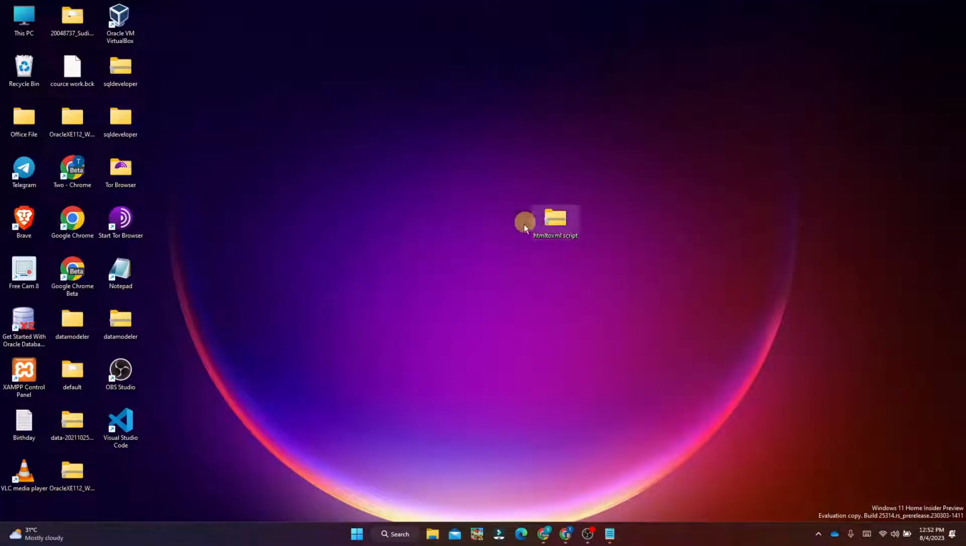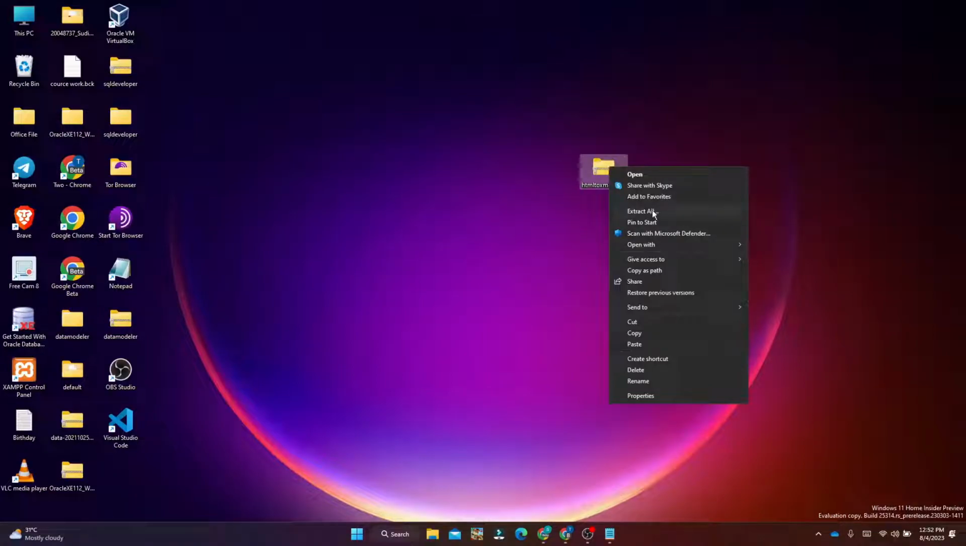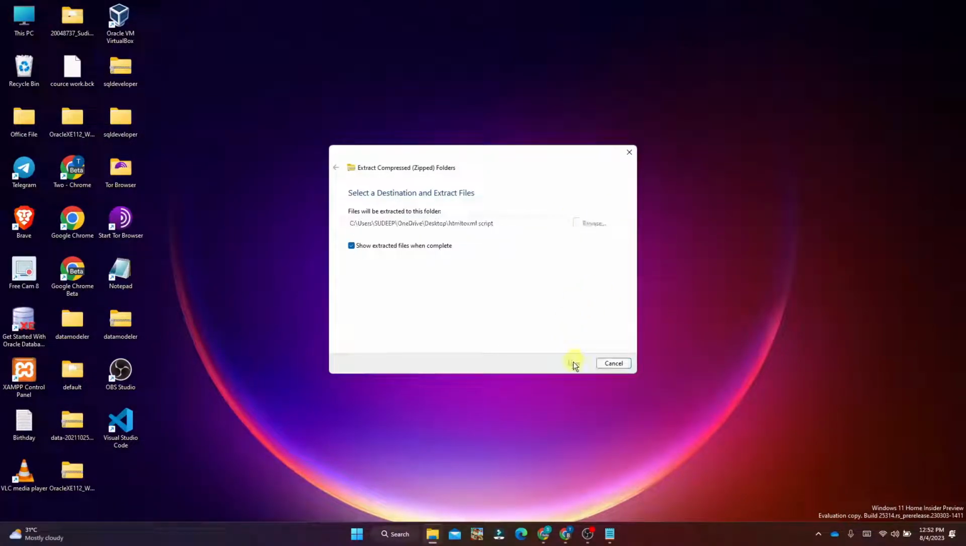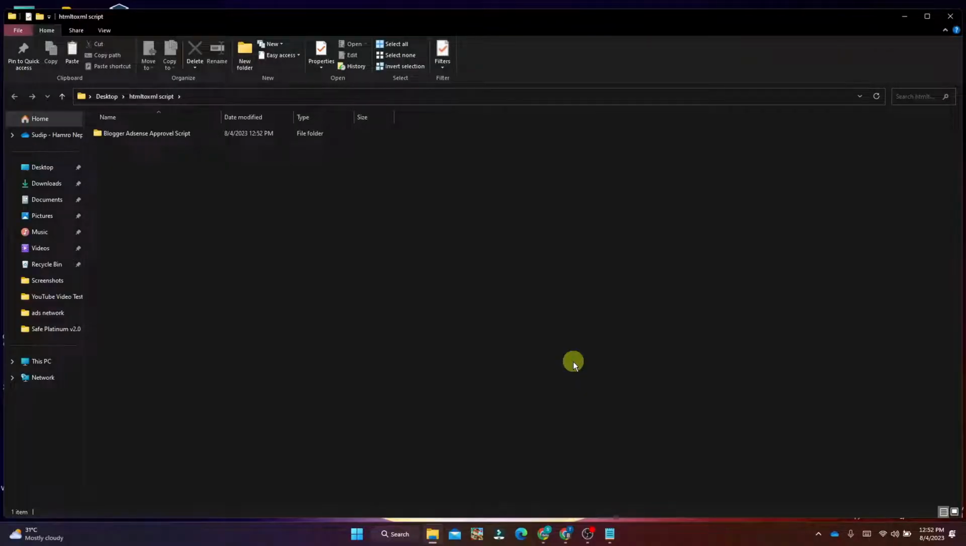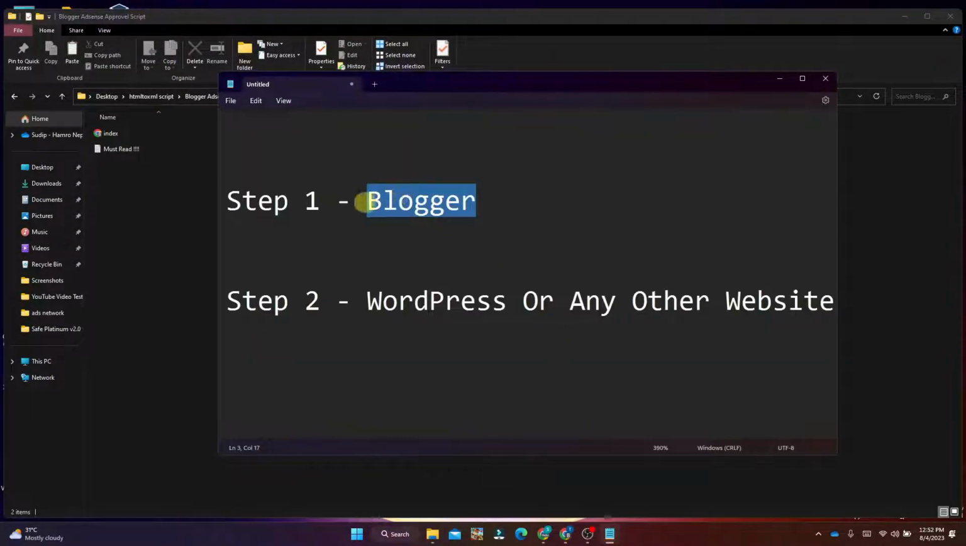Okay, once you have downloaded the script, you will get the file in zip format. You first need to unzip the file. Okay, let's unzip the file. Once the file is unzipped, go inside the file and finally you get these two files. First, let's create this website in Blogger, then we will create this website on WordPress or any other website.